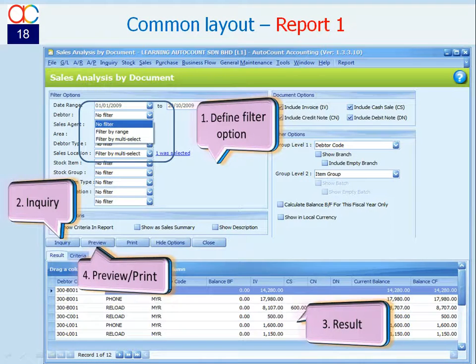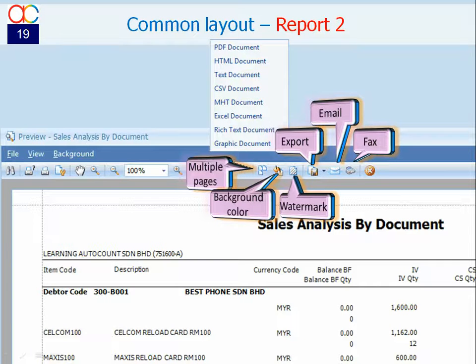When it comes to reports, by defining filter options, the respective results will be displayed. Redefine the filter options until you get what you really want and proceed with a preview and print reports. While in preview mode, besides ordinary zooming and printing, you may choose to view multiple pages, set background color, set watermark, export content to other file types, email, and fax the report.